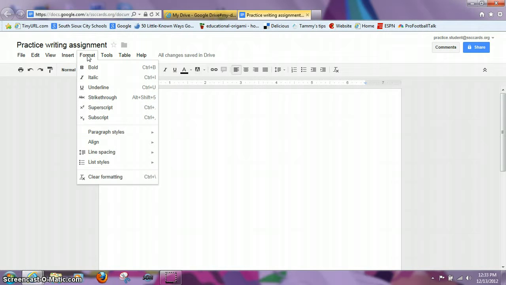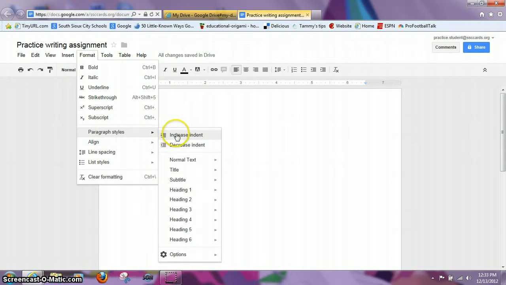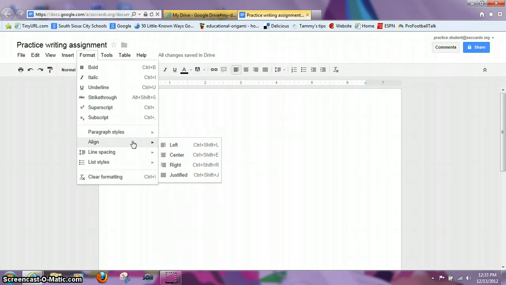Format, here's all of the tools you need. Bold, if you want to make it italicized. Underline, if you want to strike through something. A superscript, that's going to be like if you're going to use an exponent. We don't really need to worry about subscripts right now. Paragraph styles, you can increase the indent. That's when you're writing a story or typing a story. Align, this is something that if you're typing and you want it to be in the center of the page, you can click on center or left or right.